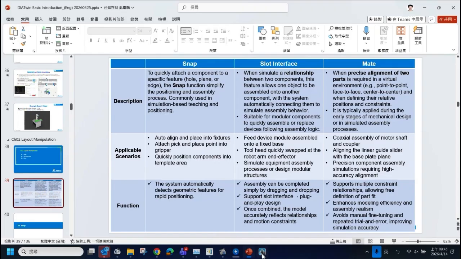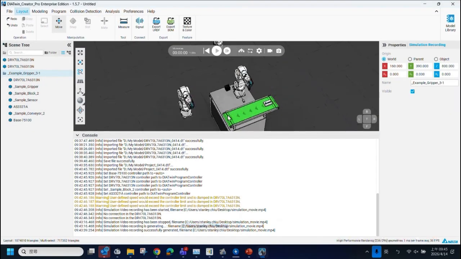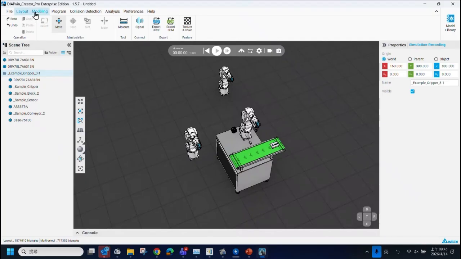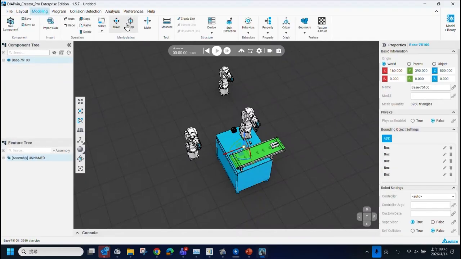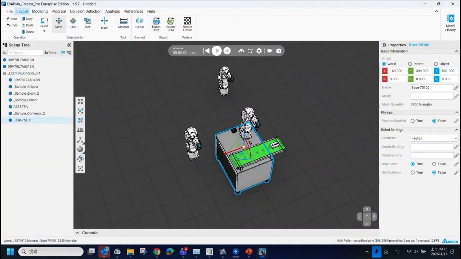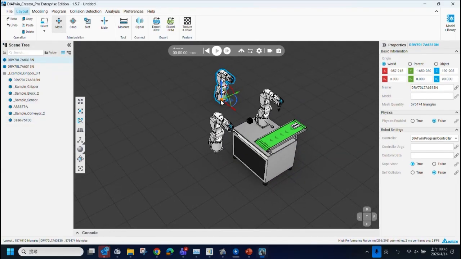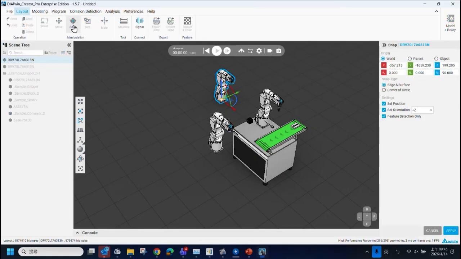Okay, so now I do a demonstration. The snap function we can also use in modeling, but mostly if you want to combine components, like I want to put this robot on this table. So I just select the robot right here. The snap will focus on the origin of this component. Okay, and then I just press snap. And next step, I just select the feature.